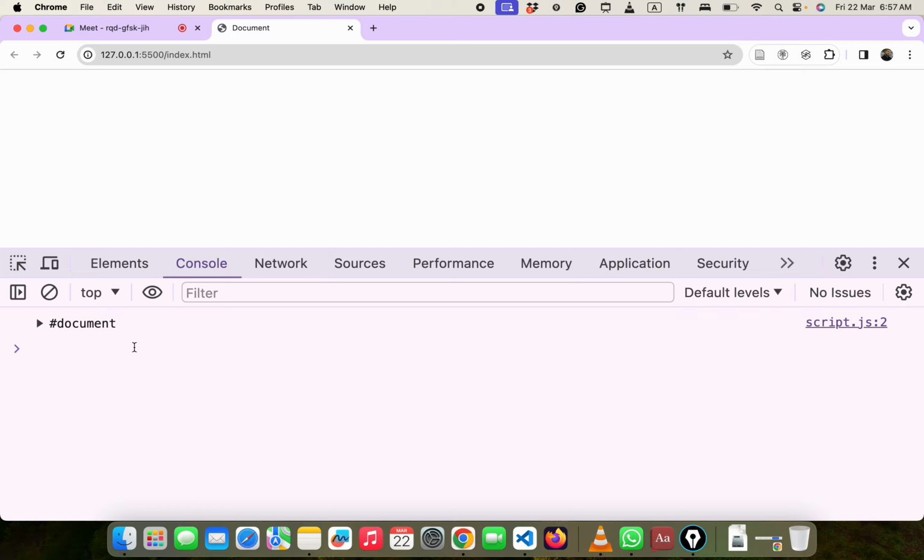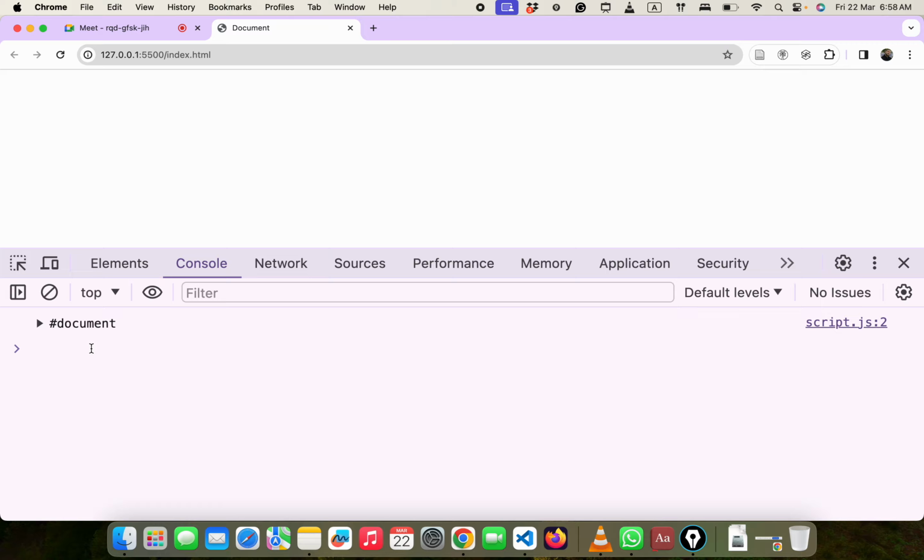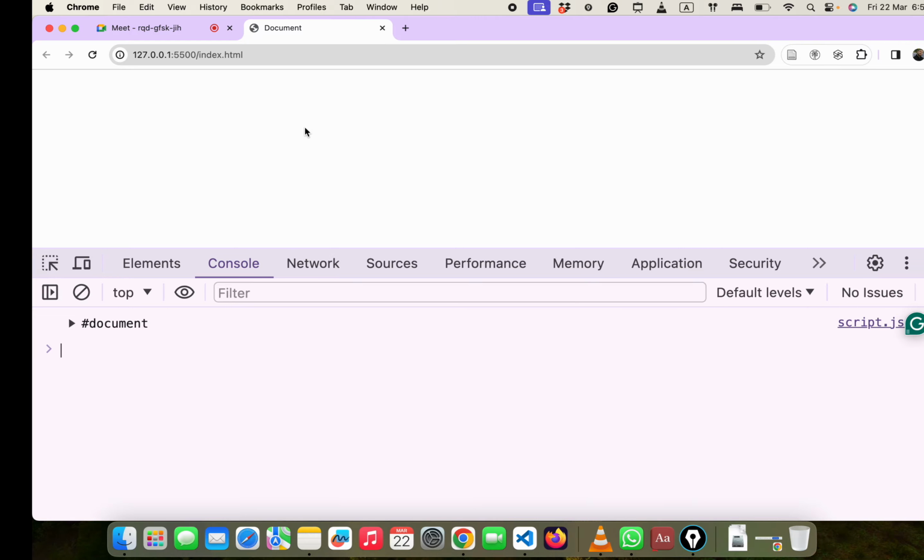So you are given a window which is having tons of methods in it to manipulate things, that is your interface, right? And the document is also having tons of things which you can manipulate stuff on this page. Technically whatever is on this page, that will be part of the document. Does it make sense what I'm saying?